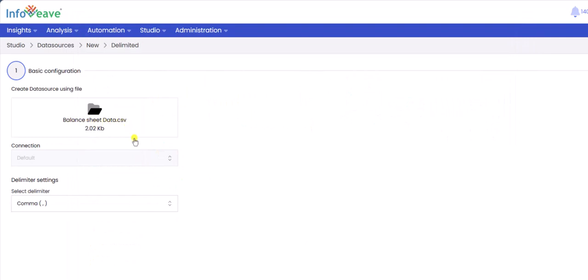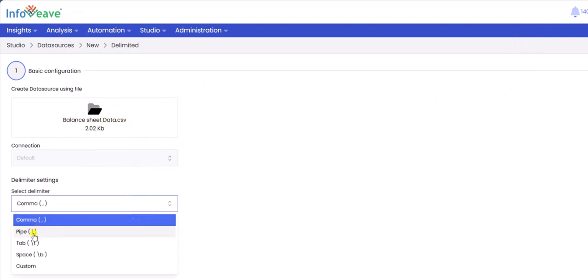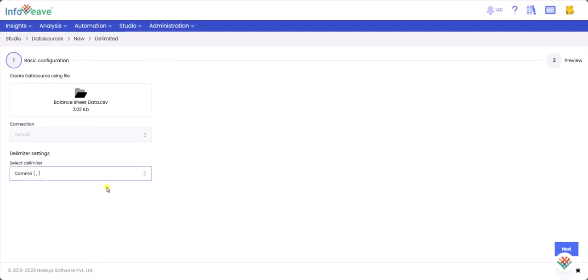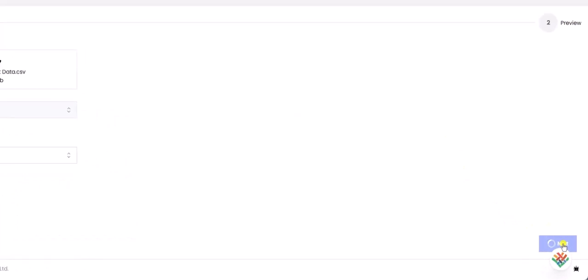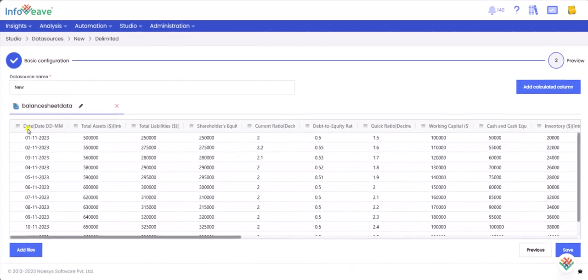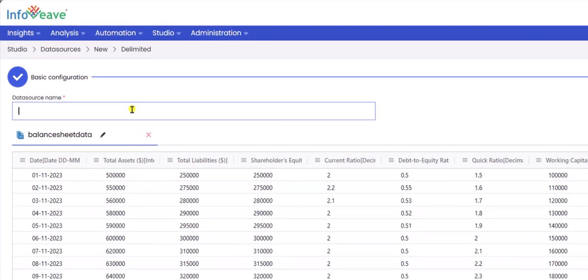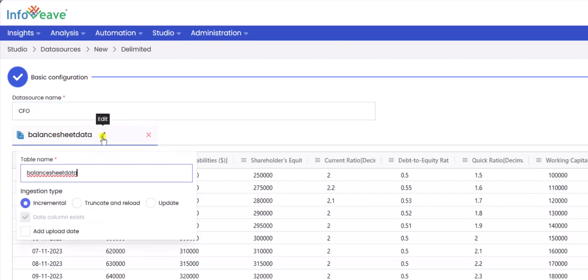Now select the delimiter type from the drop-down. Once the delimiter type is selected, click on Next to preview the data table. As we preview the data table, let's begin by giving a meaningful name to your data source. Click on the Edit icon to rename the data table and to choose the data ingestion type.